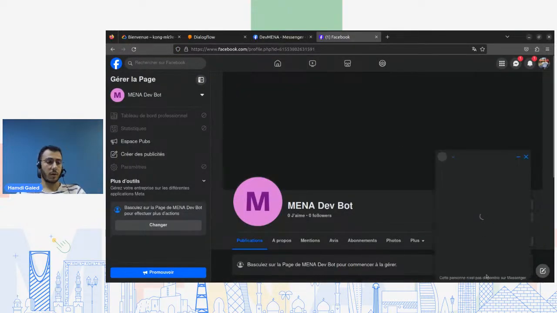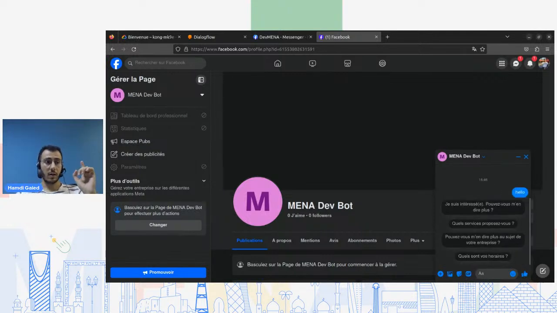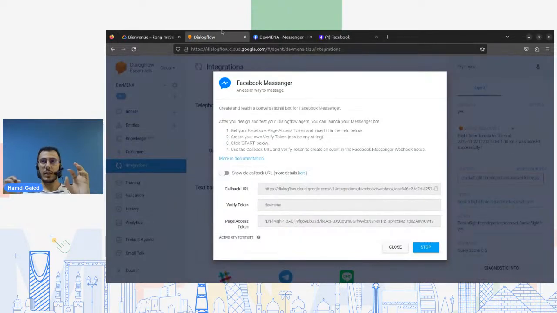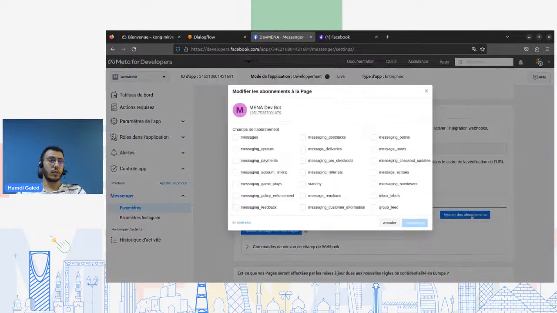Let's try here. Let's say, for example, hello. It should detect the default welcome intent, but this will not work. Why did it not work? Here we have really linked our Dialogflow to Facebook developers, and the Facebook developer is linked to our page, but we are not activating any API between them. As we can see, the webhook is activated, but it's activated on 0 fields. So we should add this field of messages.